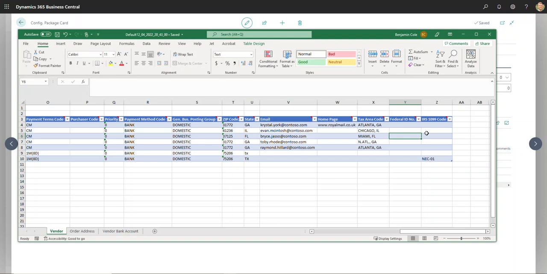And then we've got our 1099 code here. So if they're a contractor, we can print 1099s out of the system at the end of the year. This column is going to indicate which vendors are 1099 and which amounts that we need to record in order to report at the end of the year back to our 1099 vendors, as an example.